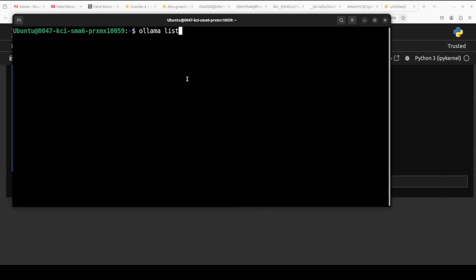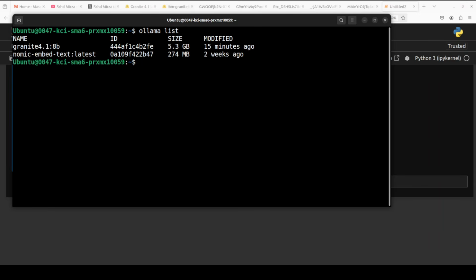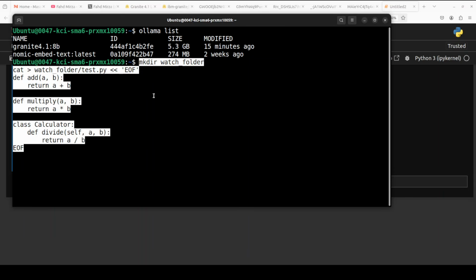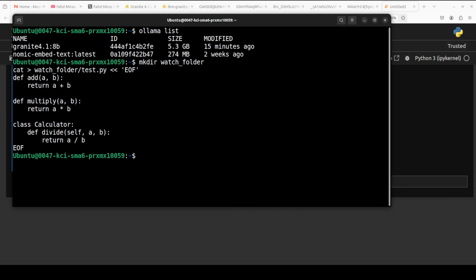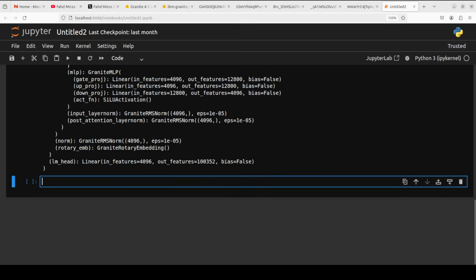Now, what I have done is I have also downloaded this Granite 4.1 8 billion through Ollama. It is running locally on my system. I am also going to create a directory where I will have this file and that is where it is going to add docstrings using our AI. So it will be a file watcher. As soon as it watches it, it is going to add. That is the whole thing which we are going to test. So let me give the code prompt here.